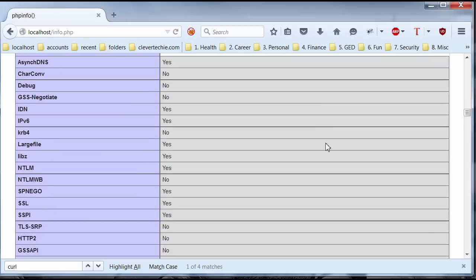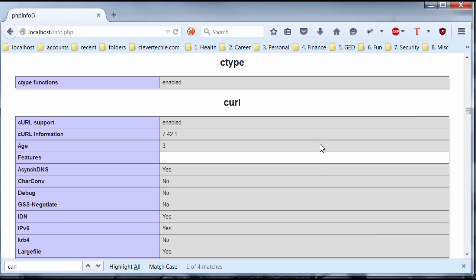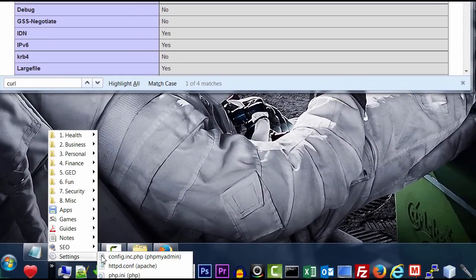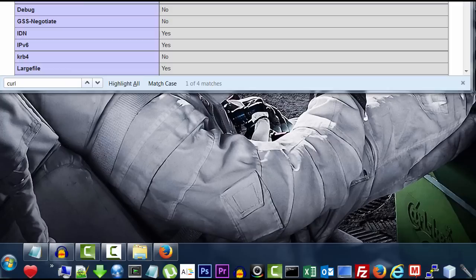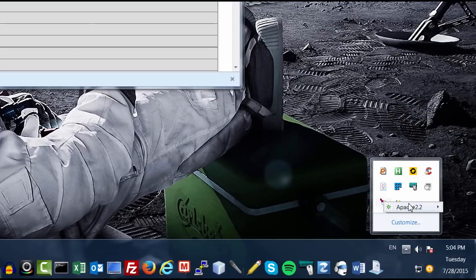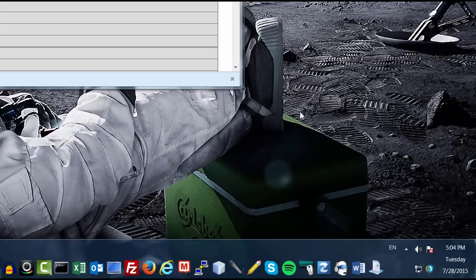So we now know how to modify our php.ini file, and whatever settings you guys need, you can always modify php.ini, and you can also create a shortcut somewhere where it's easily accessible. I personally have my configuration files in this menu here, Settings. There's the Apache configuration file, and there's the php.ini, so I can easily and quickly access them. And of course, don't forget to restart Apache every time you modify php.ini. Otherwise, these changes aren't going to work.